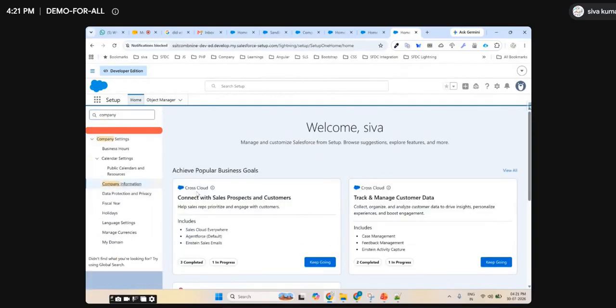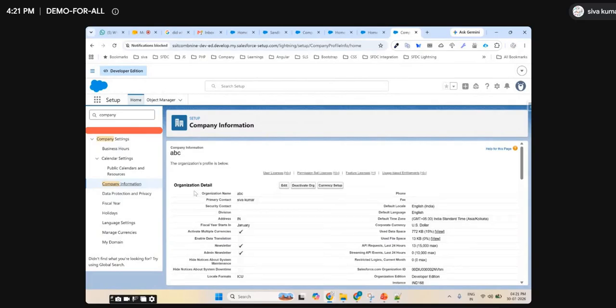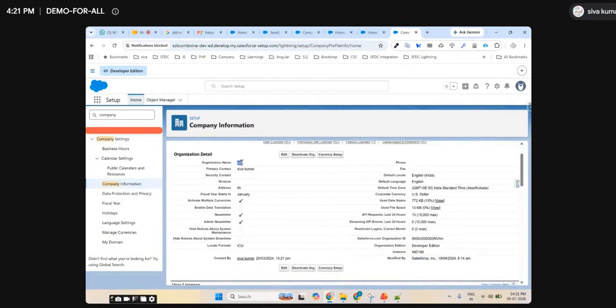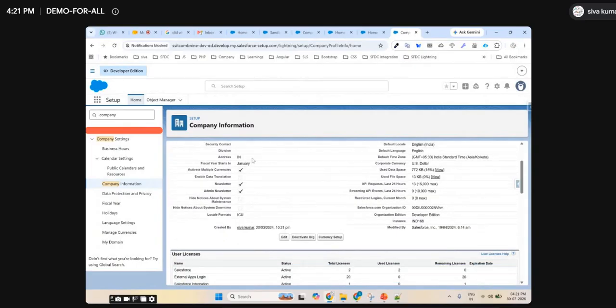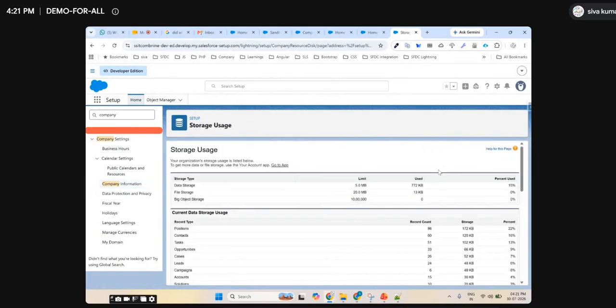Company information. So this is the company name, whatever you provided while creating your org. The same company will come here. If you see here, data space used, file space used, and you click view, I'm telling you again, the limit for a dev org is 5 MB for data and 20 MB for files.